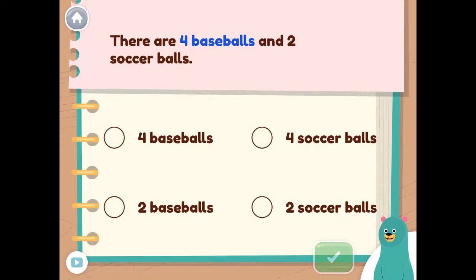How do we solve the word problem? Let's start by finding the number of baseballs. The important parts are in blue. There are 4. Yay! There are 4 baseballs. How many soccer balls were there? Awesome! There are 2 soccer balls.